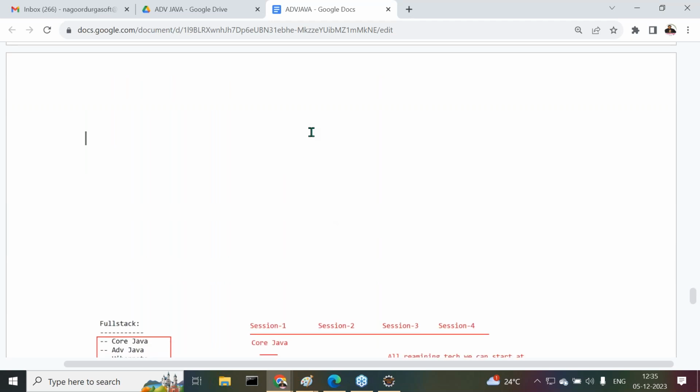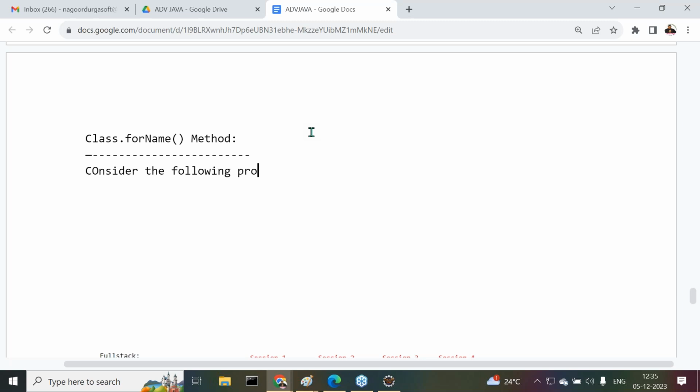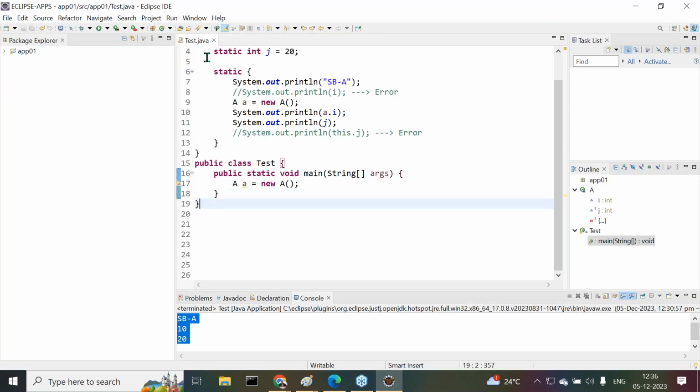Listen, all of you, carefully. Next is the Class.forName method. Class.forName method. Put more concentration. Consider the following program. In object orientation, I might have discussed this topic for some of you. For some of you, we are waiting for this topic to complete also. But anyway, I'm going to give some clarity. Try to understand it now. Consider the following program.